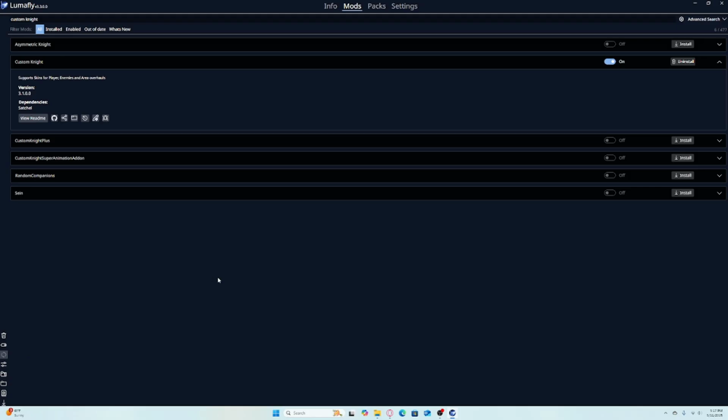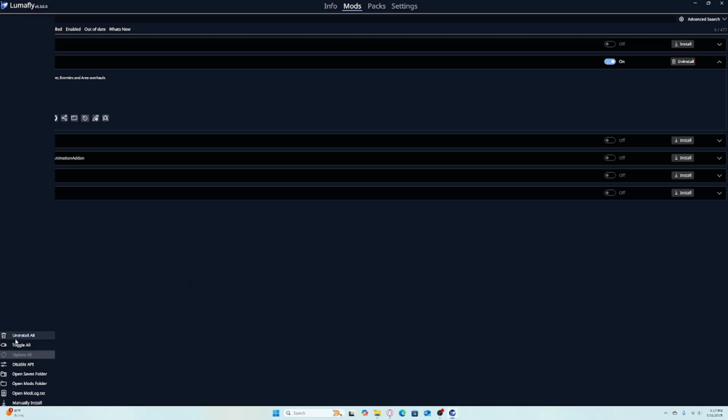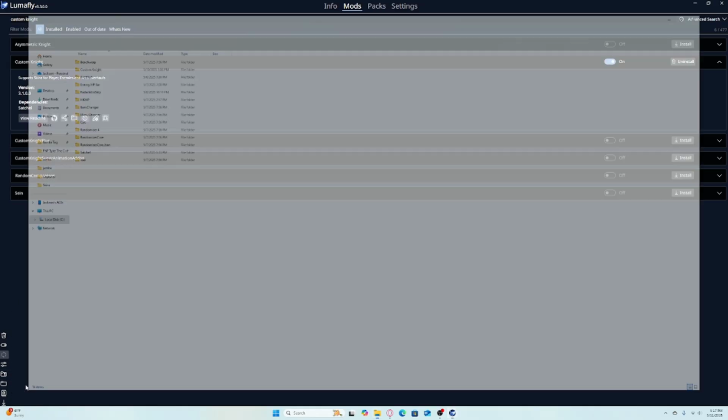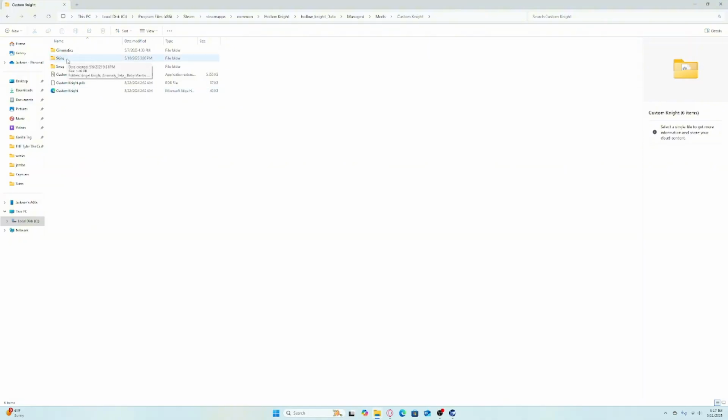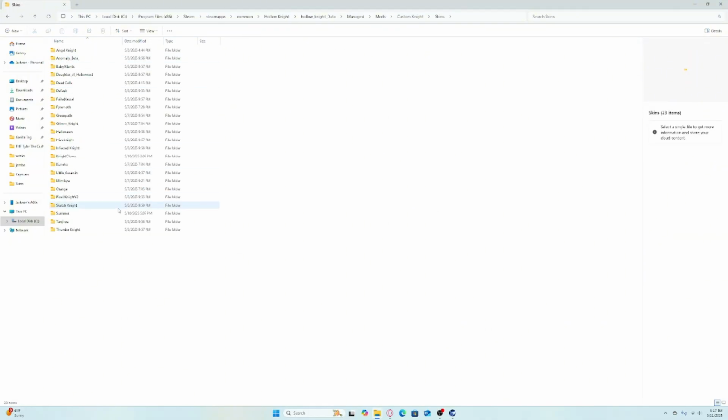When you're finishing downloading your skin, you just want to go over here to the sidebar. Everything will pop out. You just want to click Open Mods Folder. And when you're in the Mods Folder, you want to find the folder that says Custom Knight. And just go to your Skins folder. And this will have all of your skins in it.